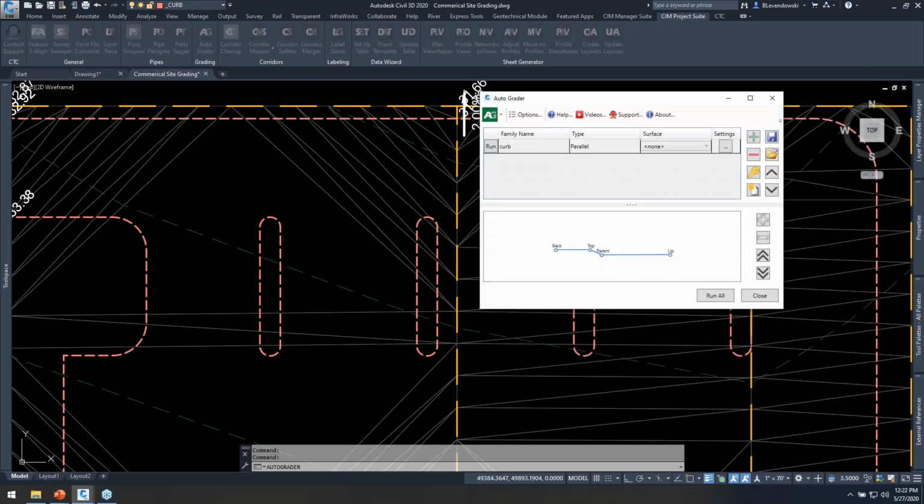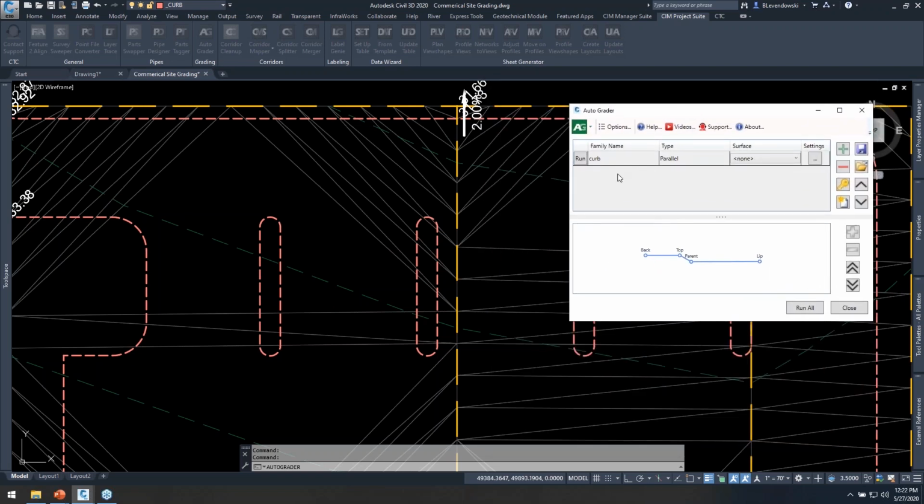Okay, I can save and close this, and now the family is saved into my drawing. These settings are saved per drawing. So if I close this drawing and reopen Civil 3D in this drawing again, this will be here when I open up Autograder.